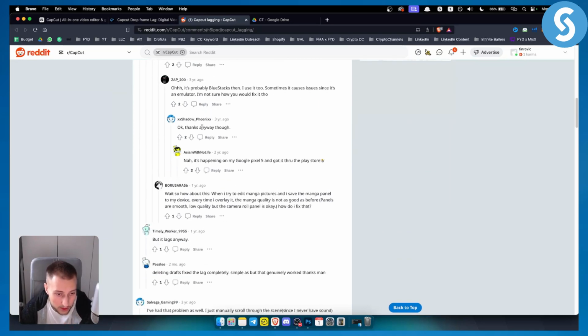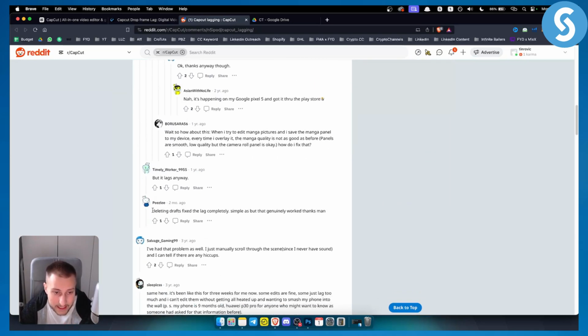Now, as you can see, what you can do right here is delete drafts, which fixes the lag completely. Simple as that, but that genuinely worked. Thanks, man. As you can see, basically, if you go and delete the drafts, it will fix the lag completely. Now, this will, again, depend on what your core problem is.